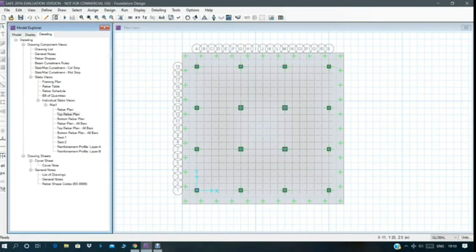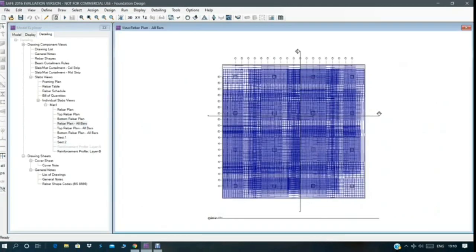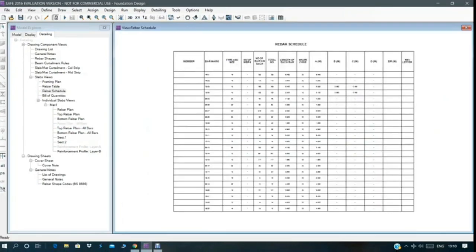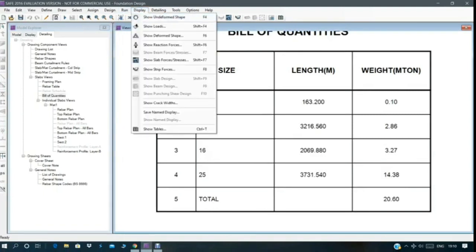Here we can find reinforcement design. This is reinforcement design, rebar planner, rebar schedule, and bill of quantities. This is the bill of quantities.